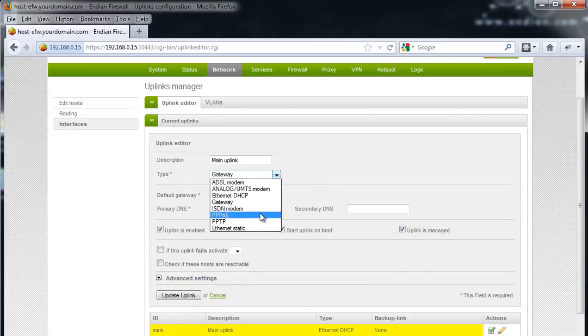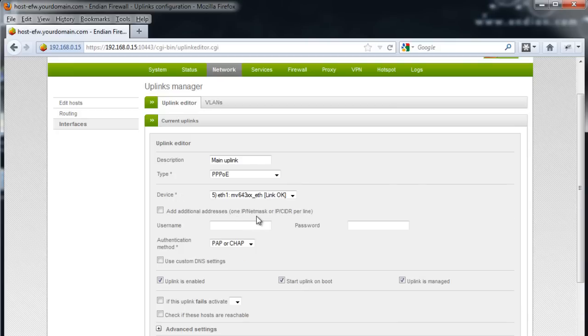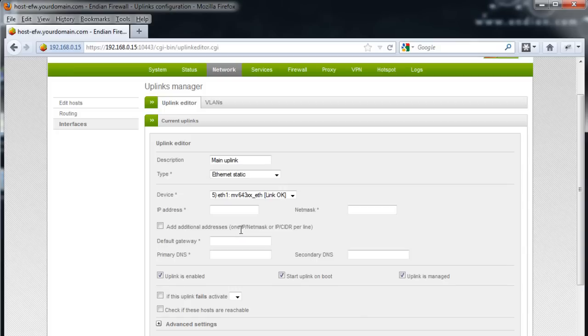You can also see here that there is a PPP over Ethernet mode. This would be if you had a DSL modem. You put in your username and password, which would be given to you by your internet service provider. You could probably leave all the other settings to the default. Or let's say you had a static Ethernet IP address. Let's say there's another router on the network, or you're given a static IP address by your internet service provider or by your network admin. Then you would put your IP address in here, your subnet mask here, also the default gateway, and your DNS server information here. So these are some of the different options that are available to you for your main uplink.